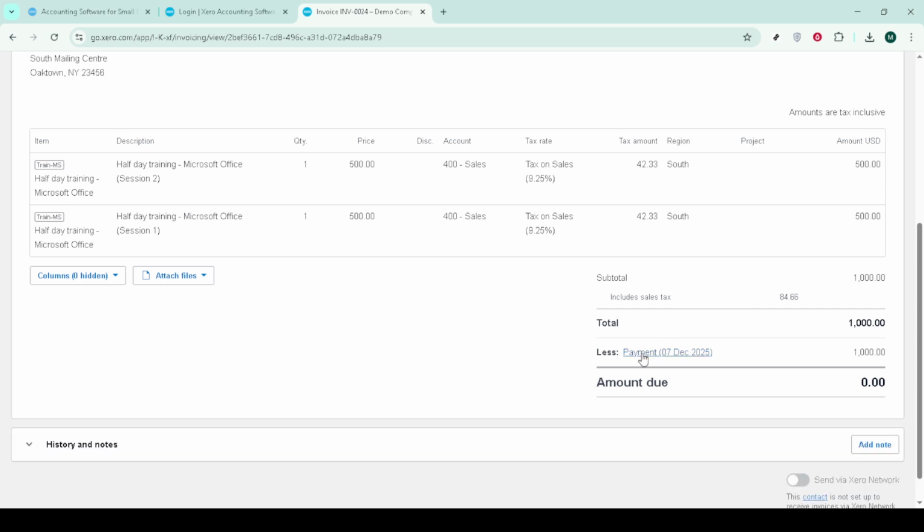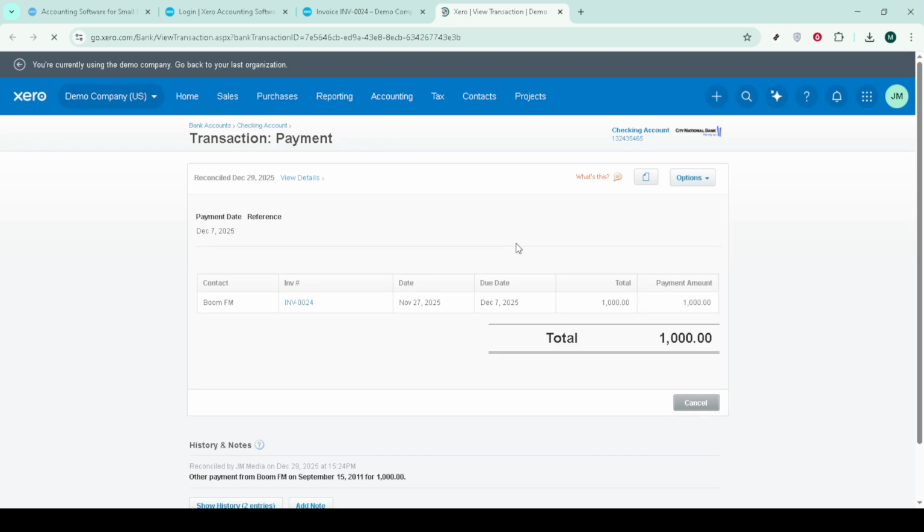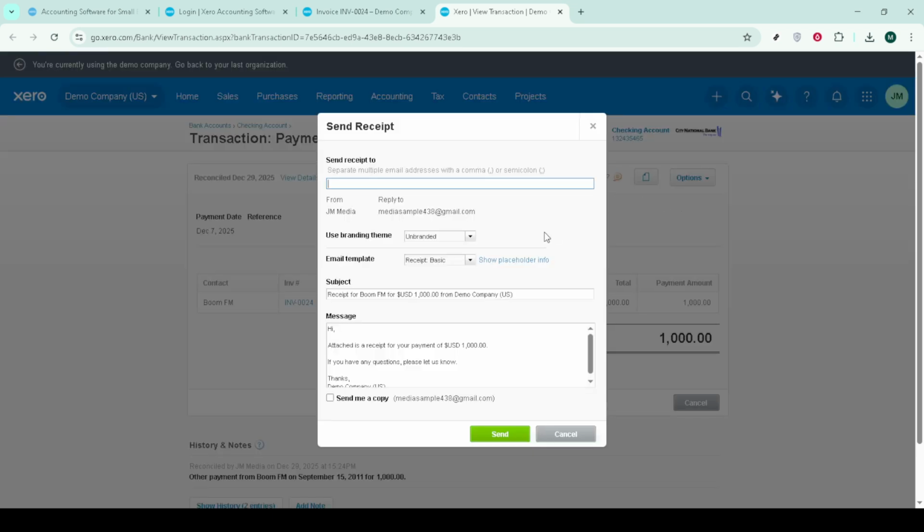In the To field, enter the customer's email address. If the contact already has one stored in Xero, it will be pre-filled. Otherwise, type it in. Review the subject line and the message body so it's clear and professional. A short note like, "Here is your receipt for the recent payment," is usually enough. Avoid including sensitive information in your message and double check the recipient's address for typos.